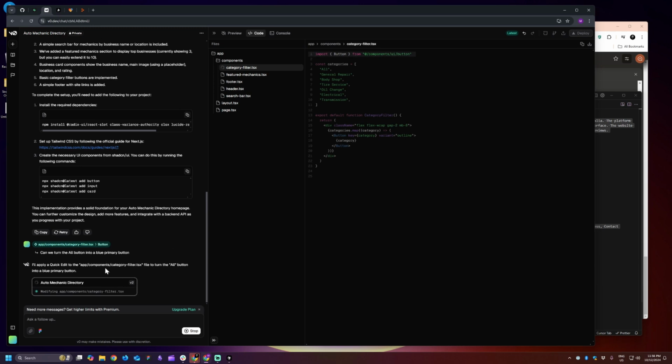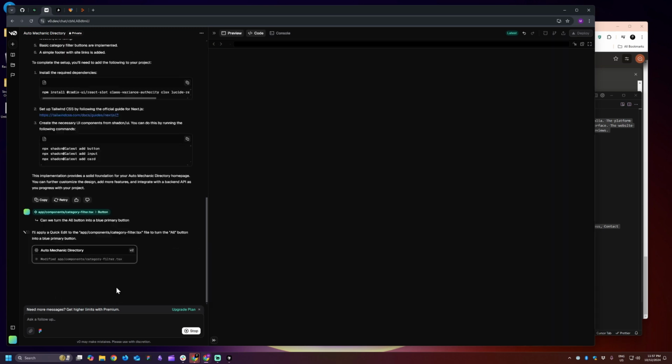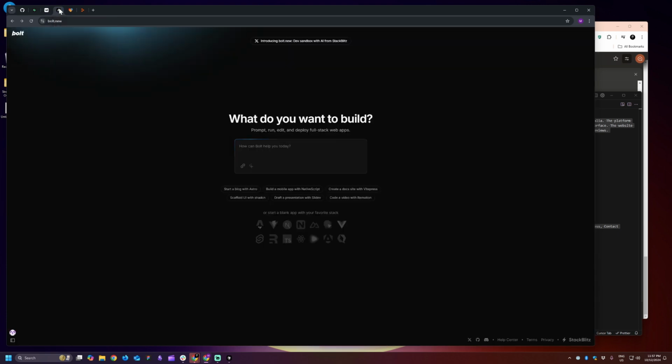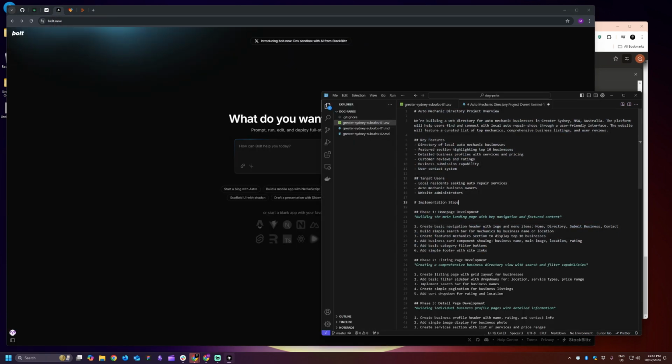And again, so V0 is thinking, it's actually showing you what it's doing. And there we go, we've got an all that looks primary. So that's the first step done in V0. Now let's move to Bolt, and we'll do the same thing.